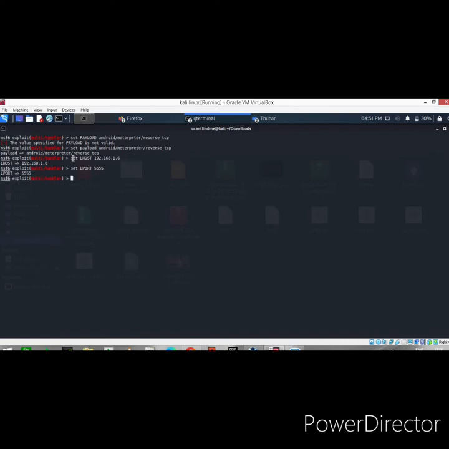So now everything is set. I'm going to type the command run so that the payload is exhibited. So guys, now the TCP server is running, and the main thing we have to do now is exhibit our payload on the mobile screen. So let me jump to the mobile screen.